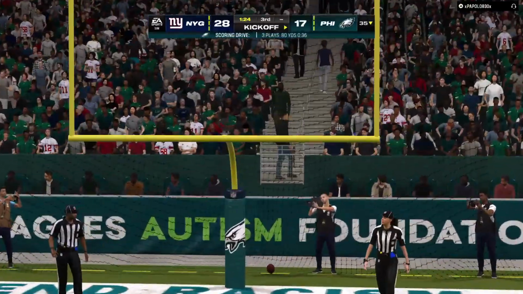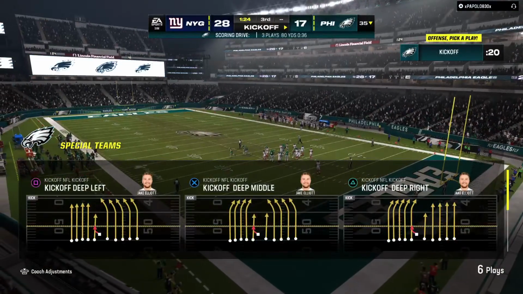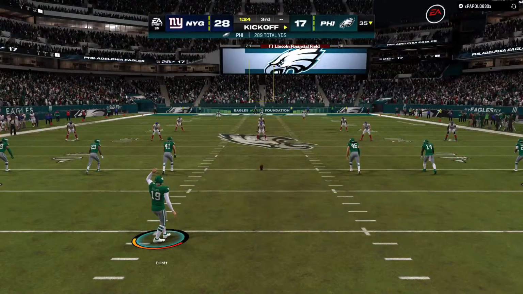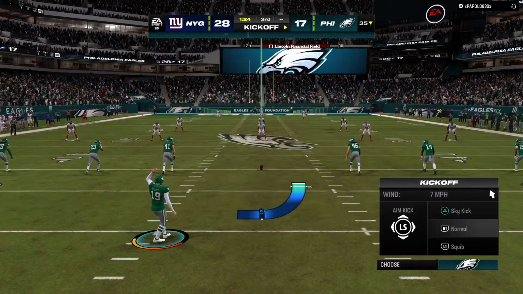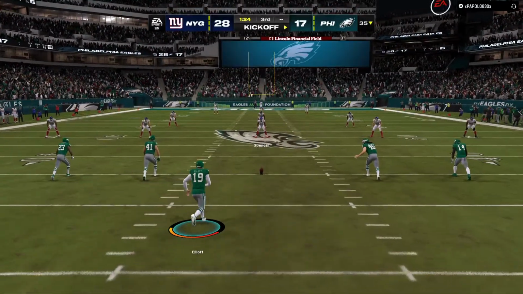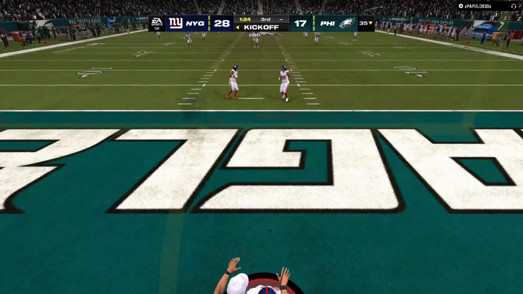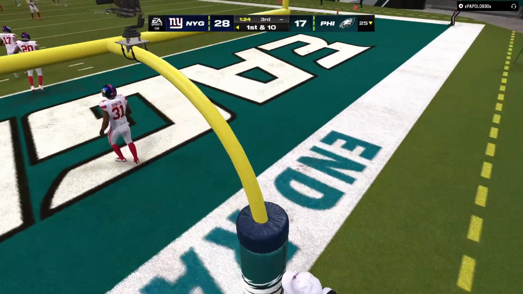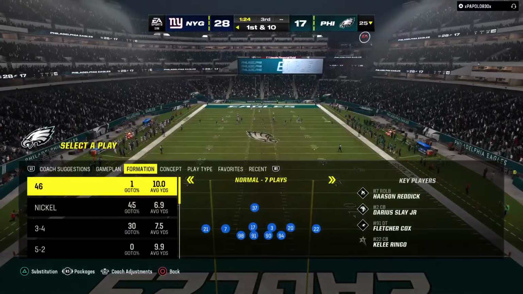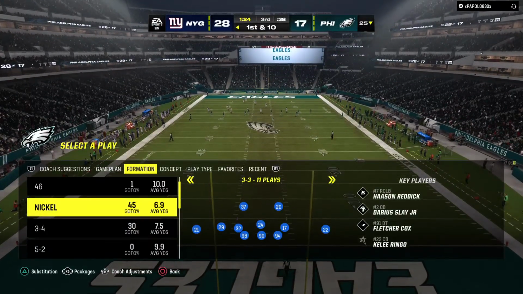Elliott good with a PAT. 28-17. Now after the touchdown, here's Elliott on to kick it away. And this will be a touchback as that sails over the end line.